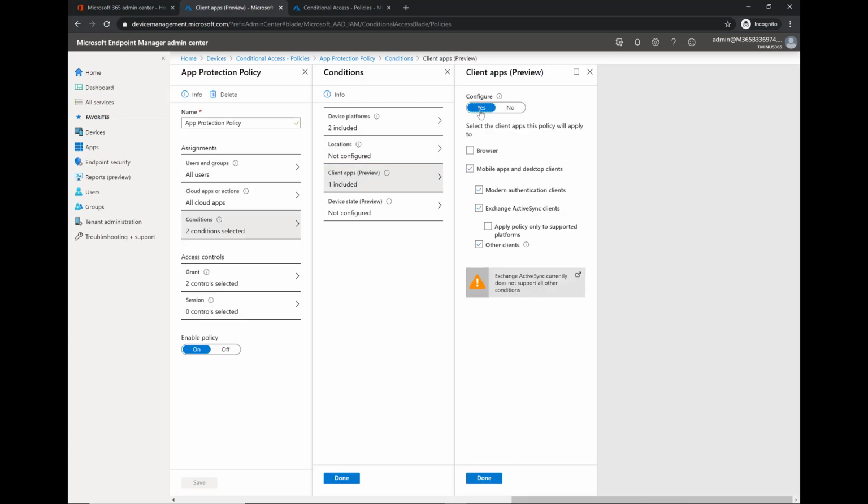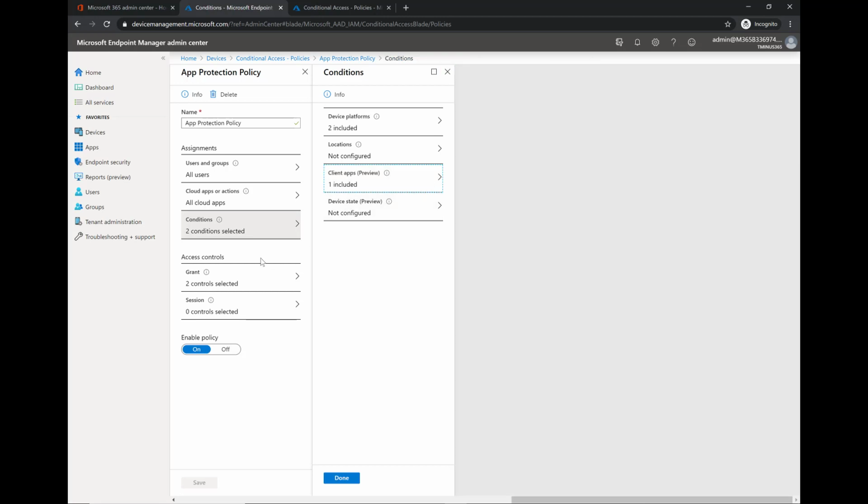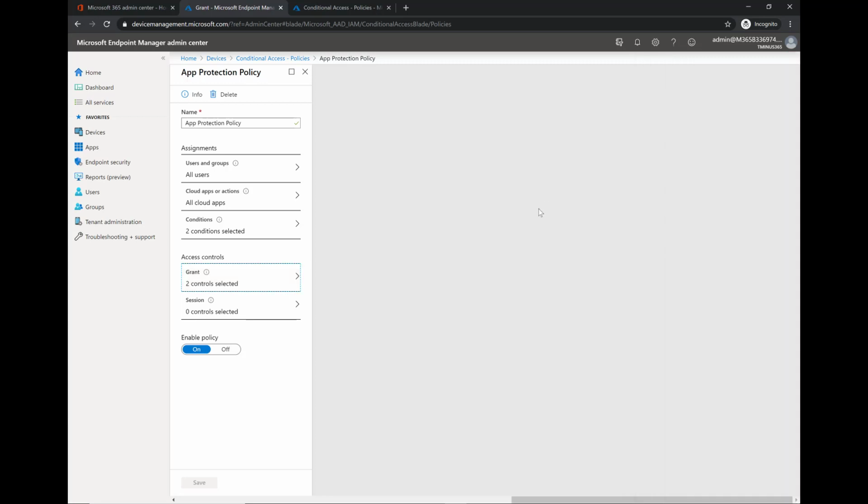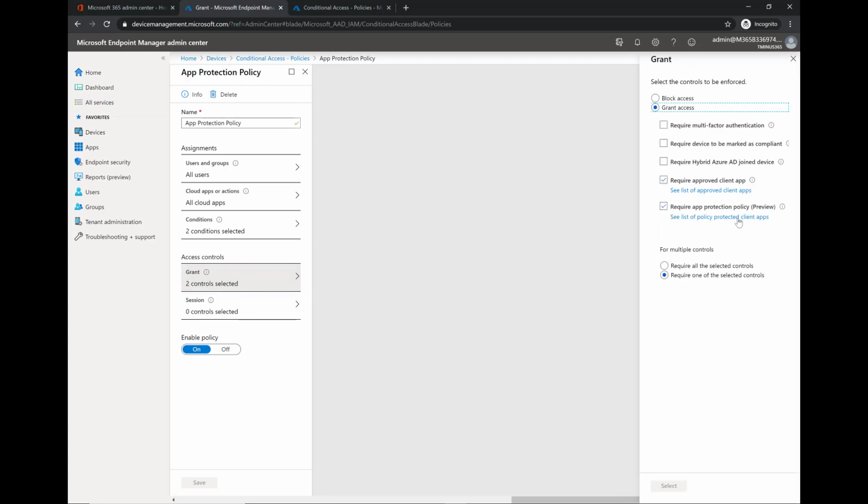And then you can configure client apps, and you can say mobile apps and desktop clients, and this is all configured here. Device state I'm not going to get into. Lastly here, I don't know why that's popping up over there. We'll go with it though.